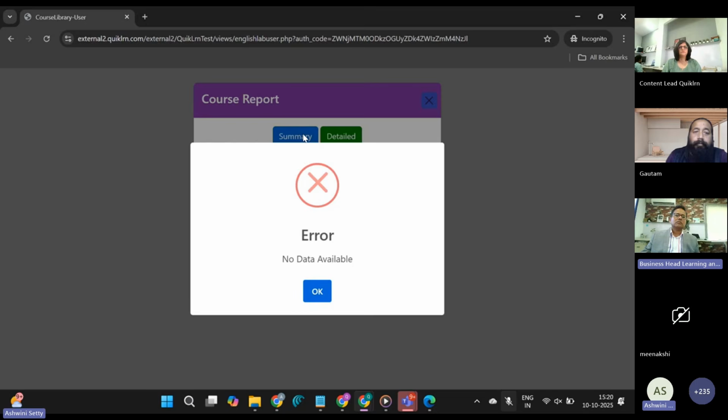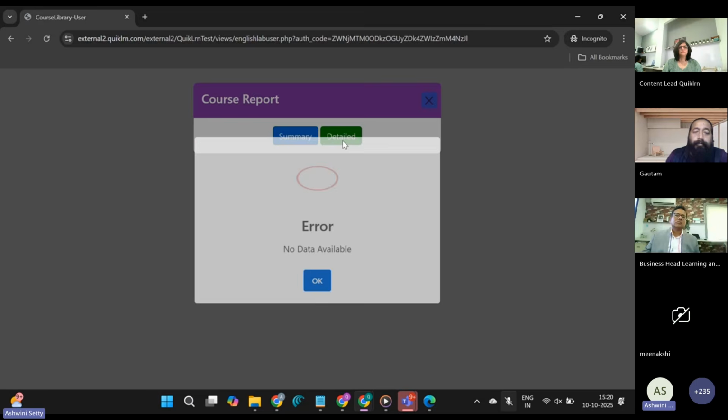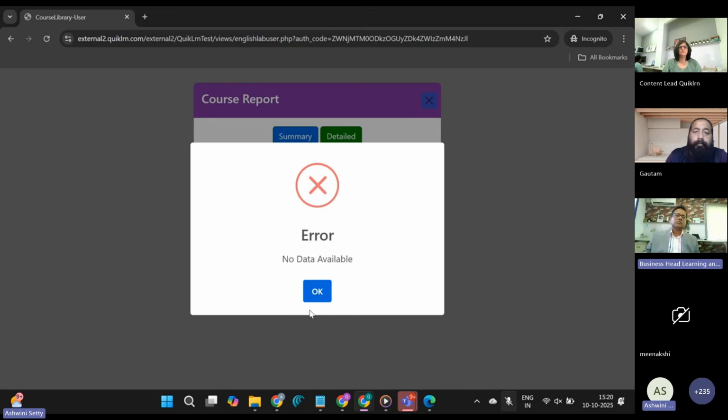And detail will be student wise data. So I'm getting this no data available because in my college currently there are no students who have submitted this data. They have not started taking these activities. Even if you are getting this error, which means that none of the students have started taking any of the activities. That is what no data available means.